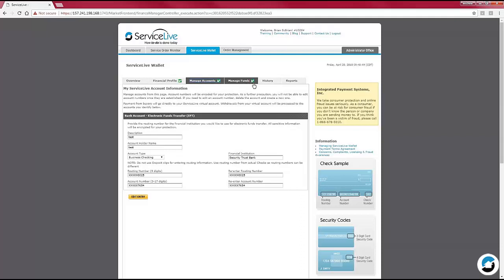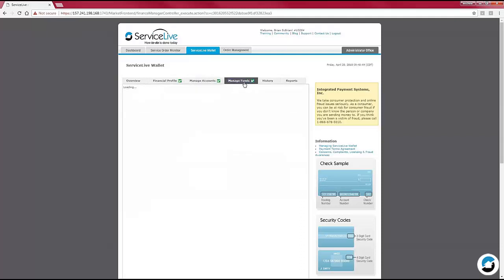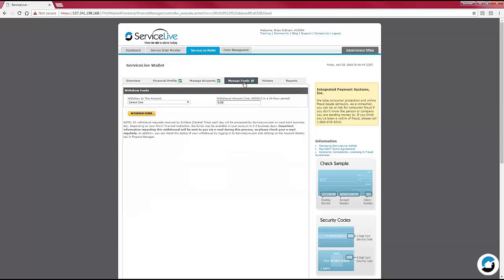When you're ready to transfer funds from your ServiceLive wallet, you'll use the Manage Funds tab here. You simply select the account to withdraw your funds to and enter your withdrawal amount. Once you click Withdraw Funds, it's important to remember that this may take 2 to 3 business days depending on your financial institution.